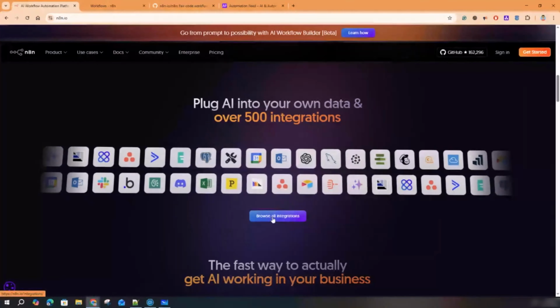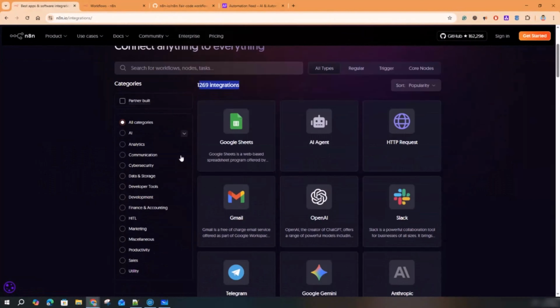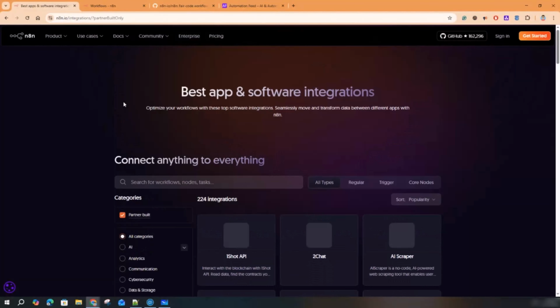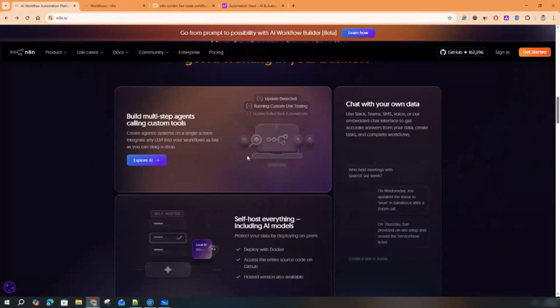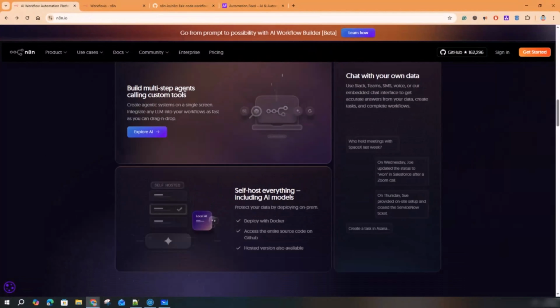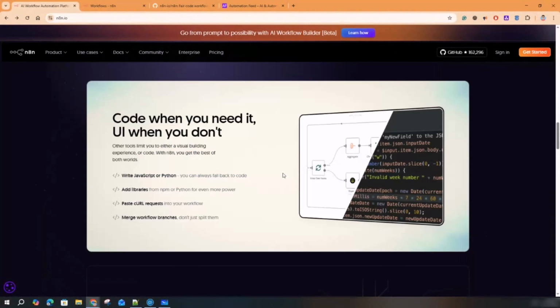If you click on browse all, you will see the list. Yeah, 1269 integrations as per the category. Some are partner built. So if we want to contribute, we can also contribute, and if it satisfies all the standards and everything, they will include it. And then this is something about how you host it, self-host and local instance.